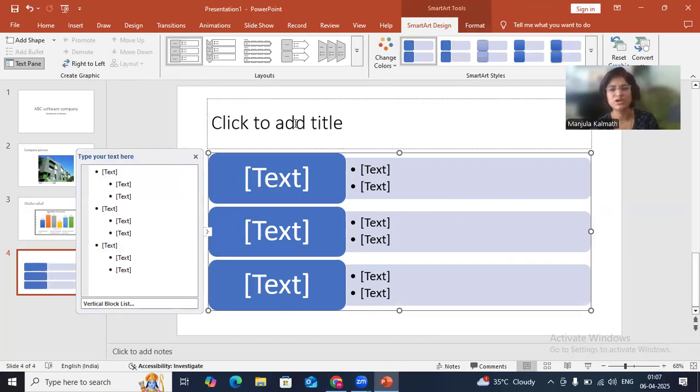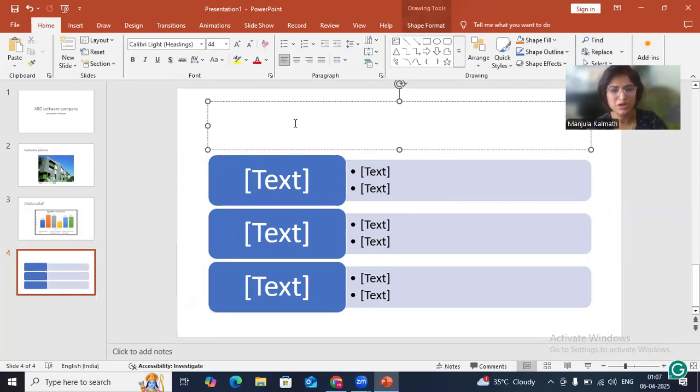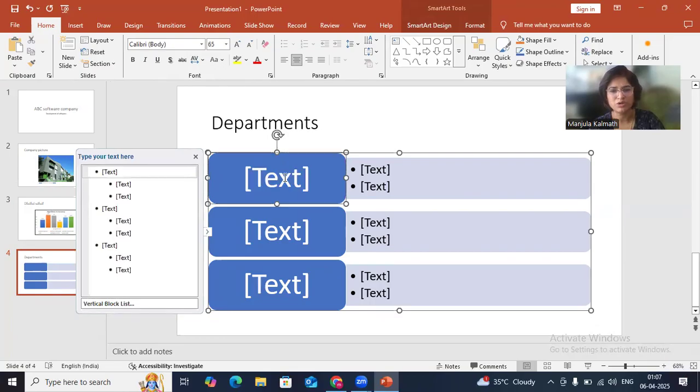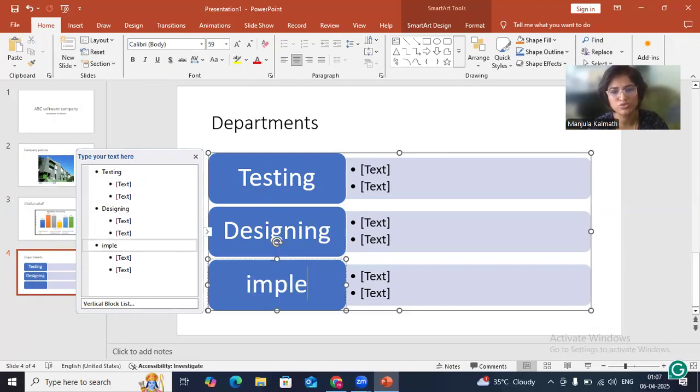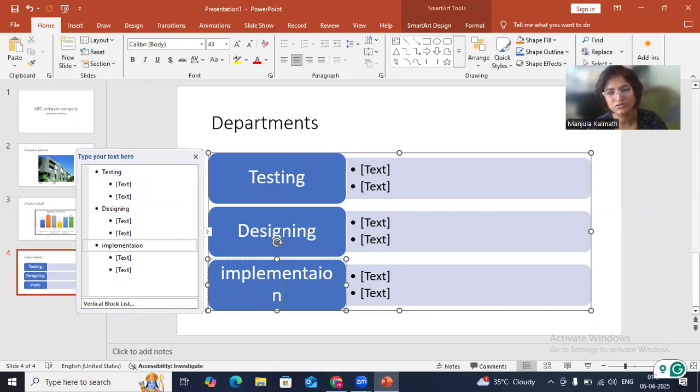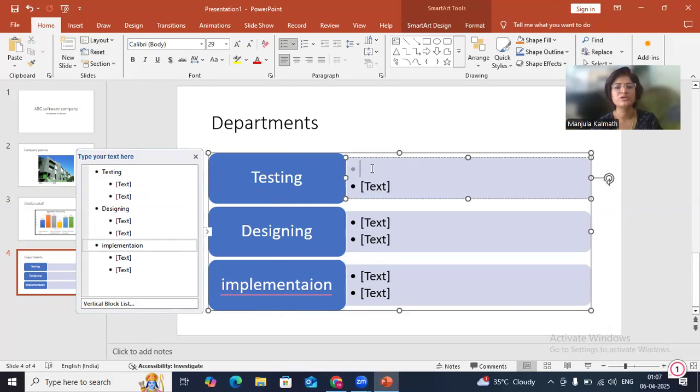So in the text here we have company, departments of company. I can take the different departments here. One department I may go for is testing. In another department I may go for designing, and one more I may take here, implementation. So these are the different departments. So in testing, what type of testing will it be doing?